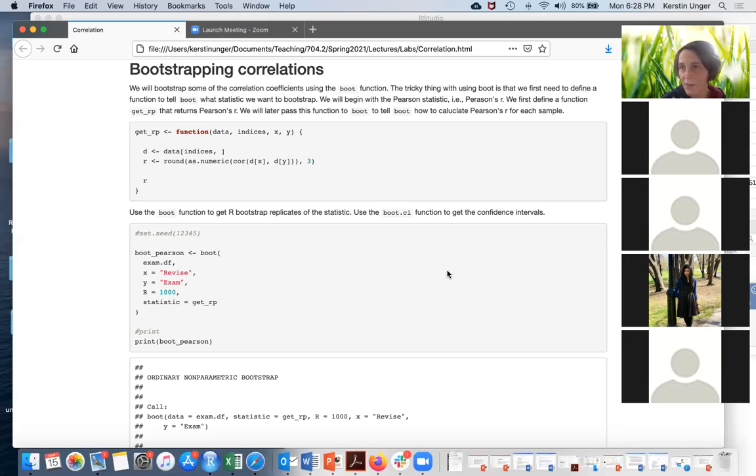So what we're using is the boot package, which has a function called boot that does the entire bootstrapping thing. And it's not only for correlation coefficients, you can bootstrap every statistic. So you can come up with your own statistic, use that package, and do bootstrapping.